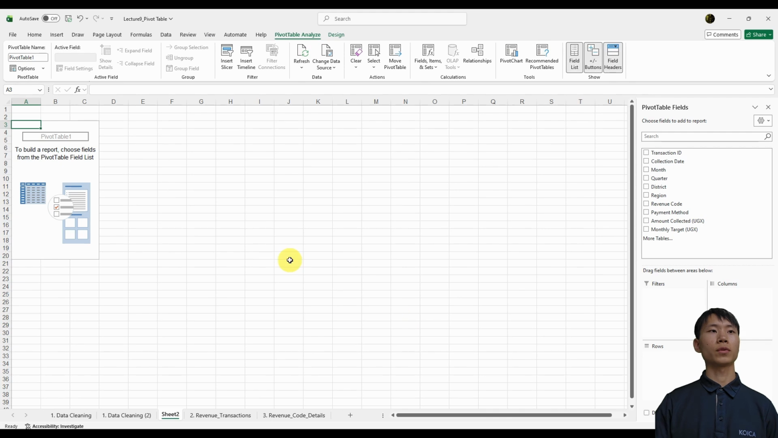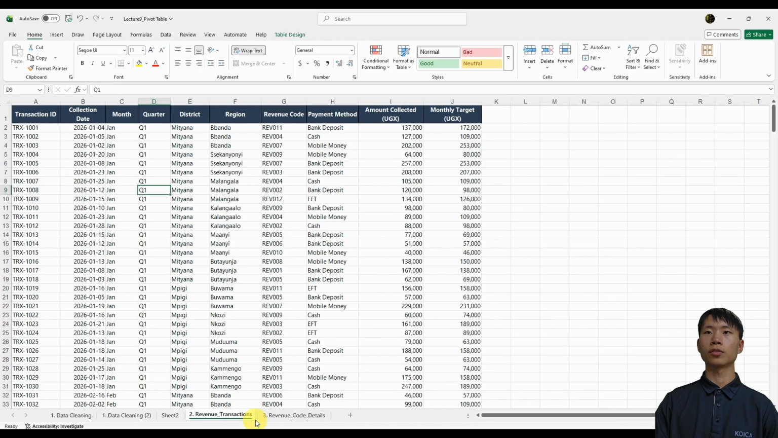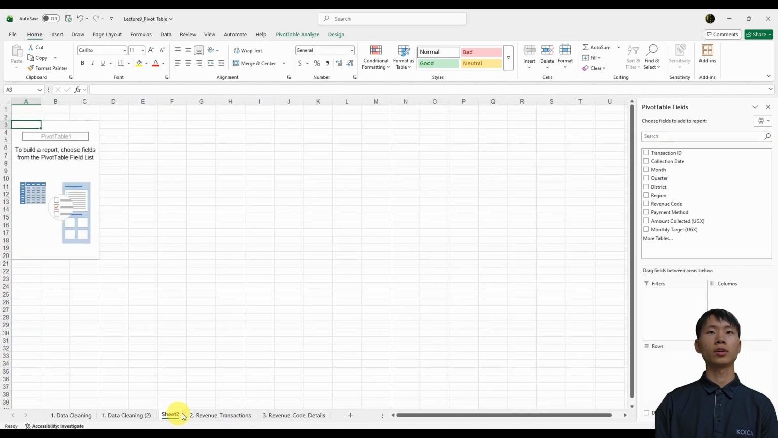On the left, we can see nothing, but on the right, we can see that we have various fields and all the areas here down below. To start creating a pivot table, we can drag and drop these fields onto the areas here. Now what these fields are: if you go back to sheet number 2, you can see that we have all the names of these column headers, right? And all these column headers are now changed into the fields of the pivot table.